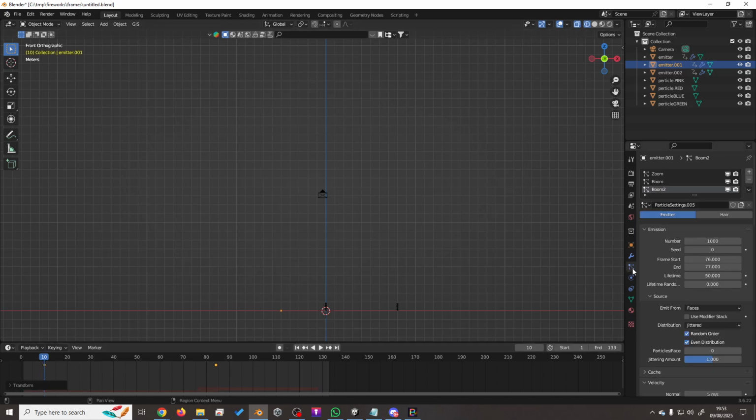But then I also need to offset the particles for them starting as well. So I need to add 10 to each one of these frames. So 1 plus 10 is 11, 75 plus 10 is 85. Do the same for this. So it's 86 and 87. So I'll play that. It starts a bit later and it explodes a bit later.